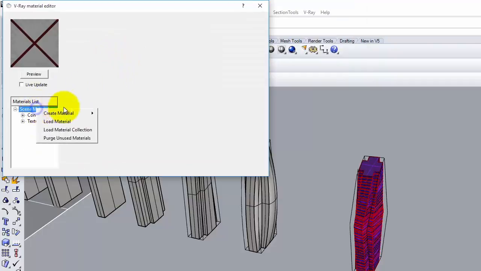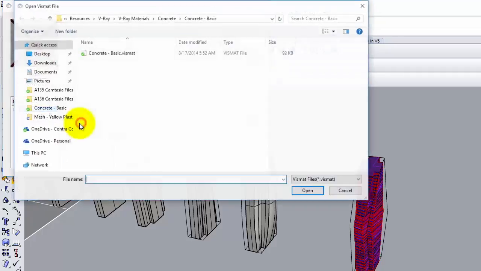There. And I need some glass for the outer shell. Now the glass isn't going to look very good because we have no environment yet. This is where we're going. Next class we'll start to add environment and the glass will start to look better. So for right now, we'll go ahead and load a material.